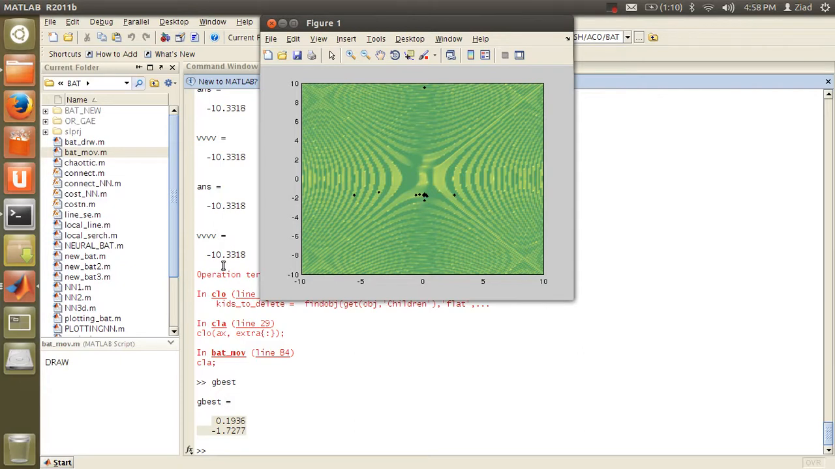This algorithm, the BAT algorithm, is very helpful and based on swarm. I made a small enhancement on it. It gives very good results and solves many optimization problems in the field of control and other areas.